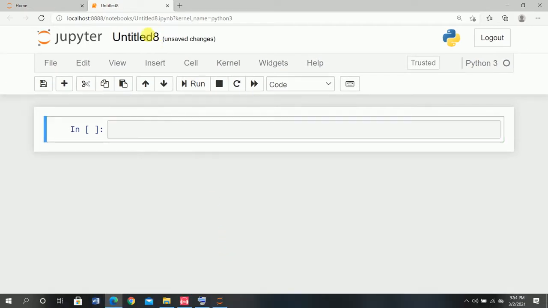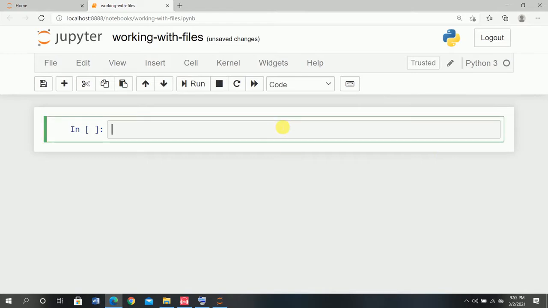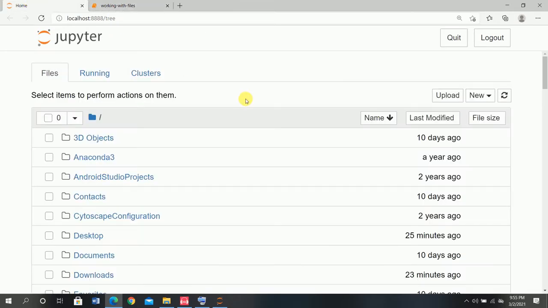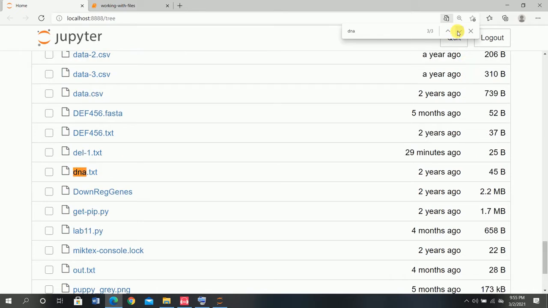I'm just going to rename it "working with files". Okay, it's renamed. Now I'm going to open a file which already exists on my home page. Let's say I'm interested in opening the dna.txt file. I'm going to show you that this file already exists on this home page.